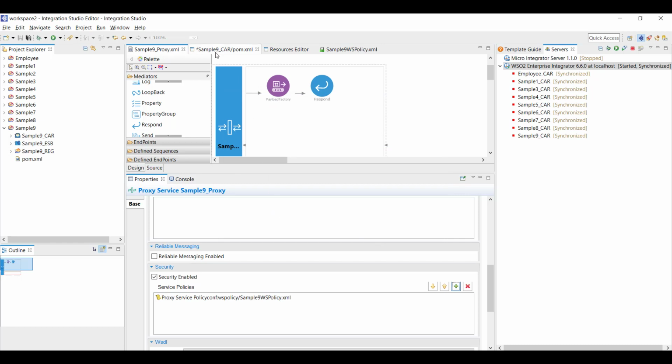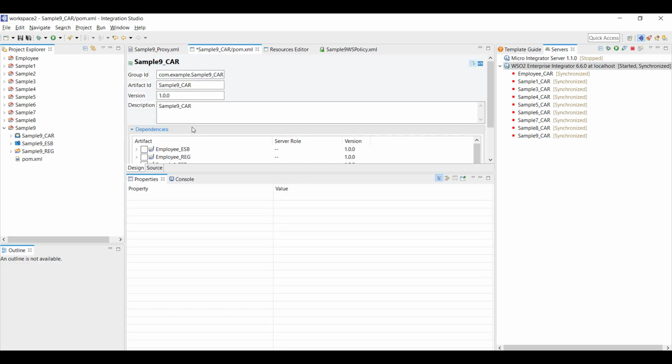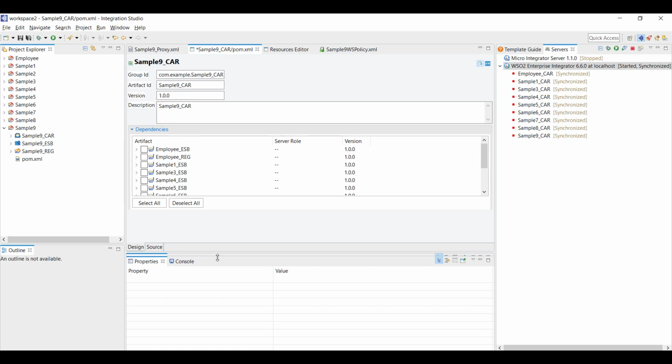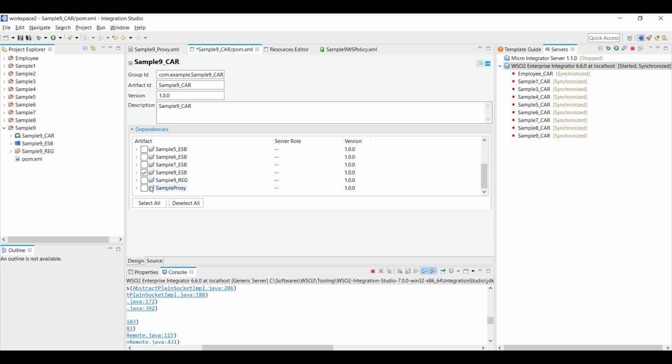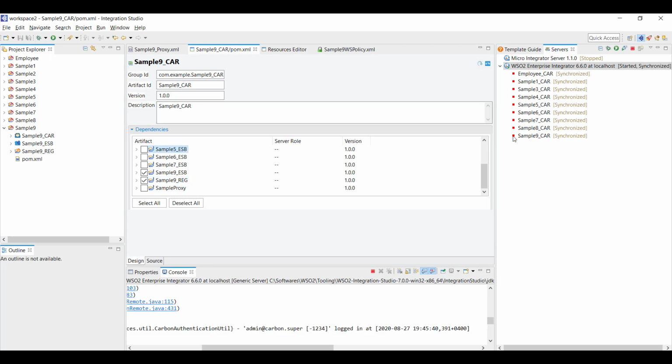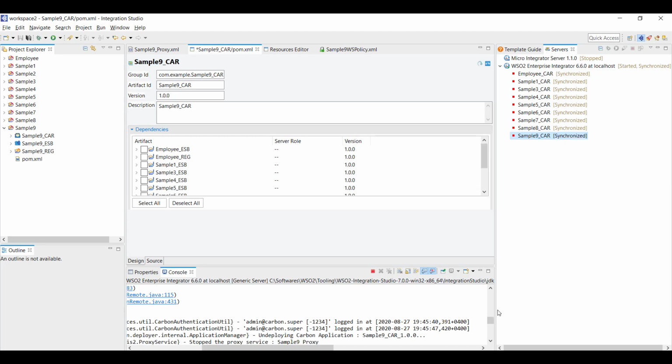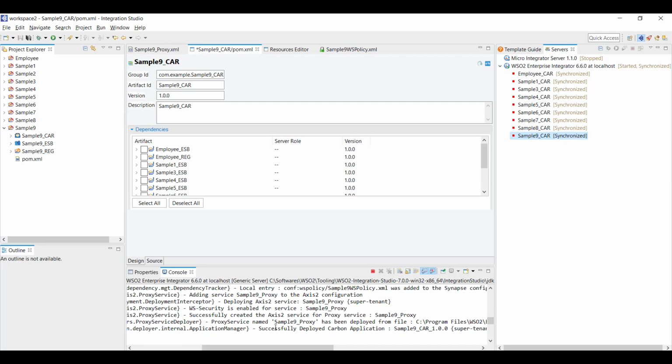What is remaining is to add the registry project and the ESB project into the car file and deploy. If you look at the car file, it has the sample ESB project, but the registry project is not added. I'm just adding that as well, saving, and then redeploying. To redeploy, just right click on the car file and say redeploy. I can see a message that the car file is successfully deployed.